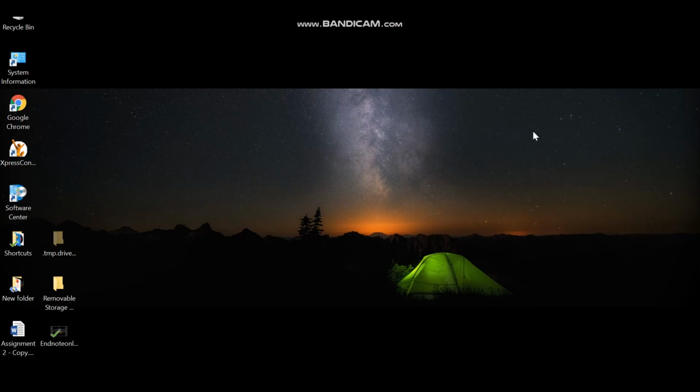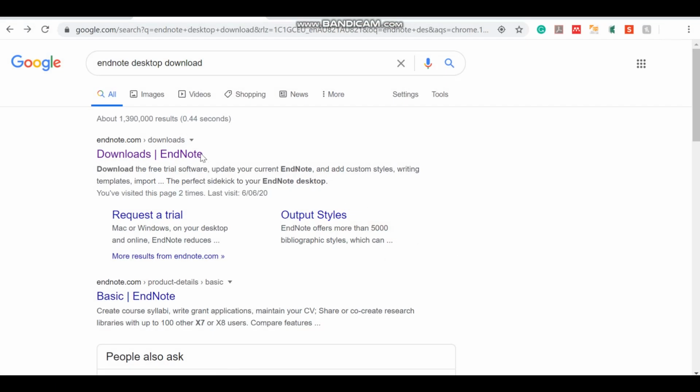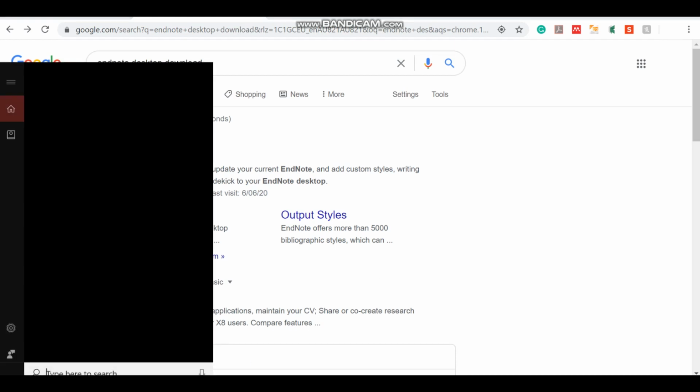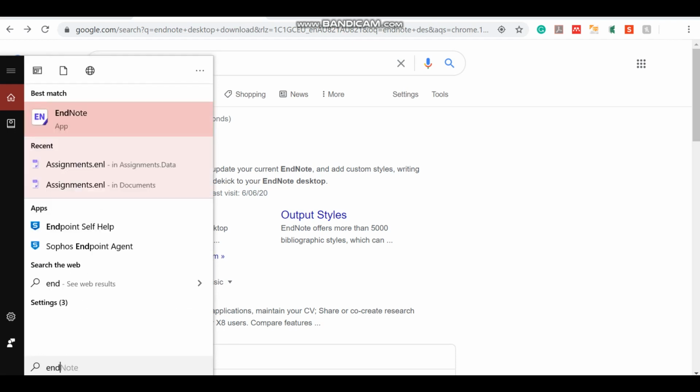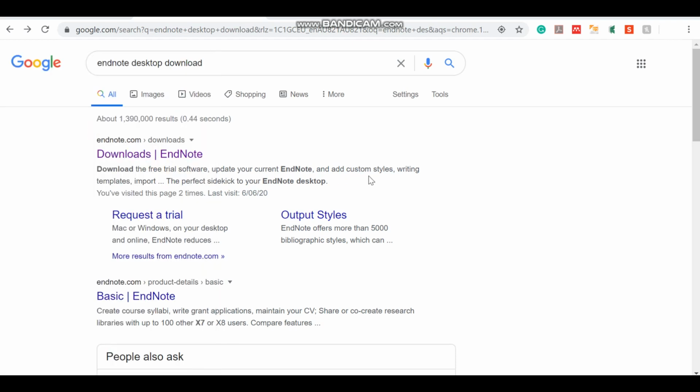Okay, so now you have an idea on how to do referencing using EndNote online. So now let me move to the second part of this video, that is how to do referencing using EndNote desktop version. So first, let's get the EndNote desktop version first. For that, go to your internet browser and look for EndNote desktop download, and go to this link, and you can download and install EndNote desktop version. Once you install, you can go to your start menu and search for EndNote, and you can open the EndNote desktop version.